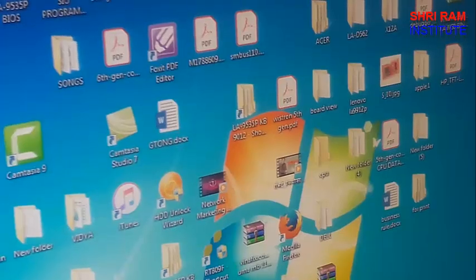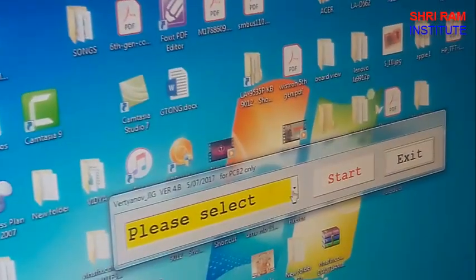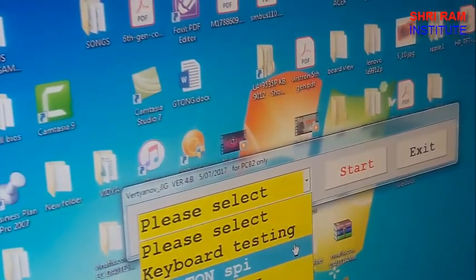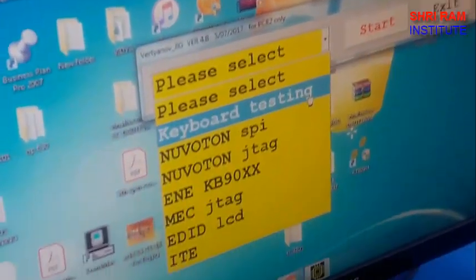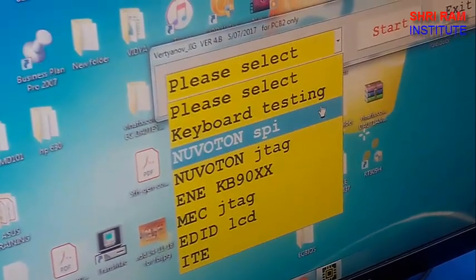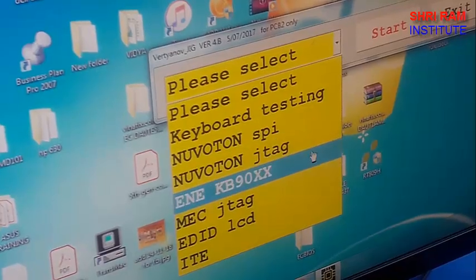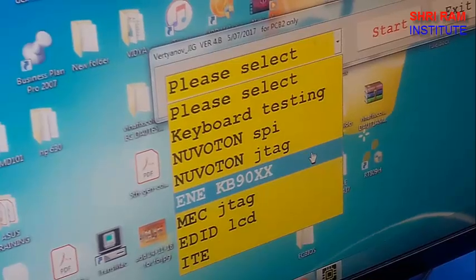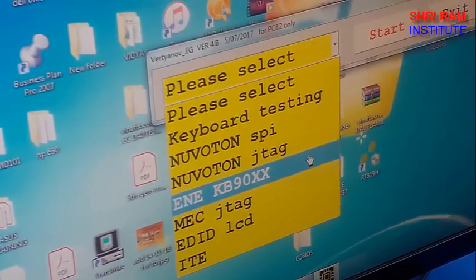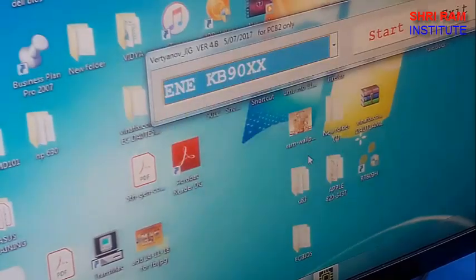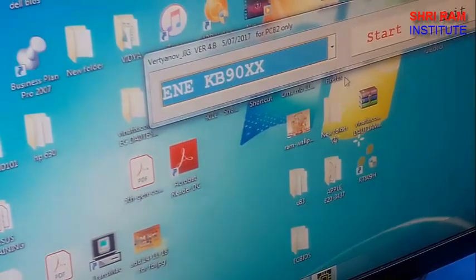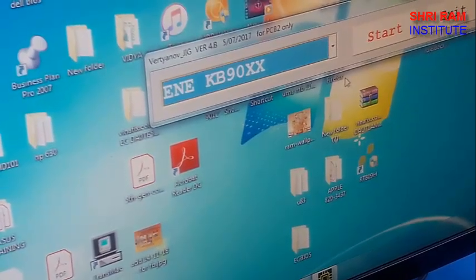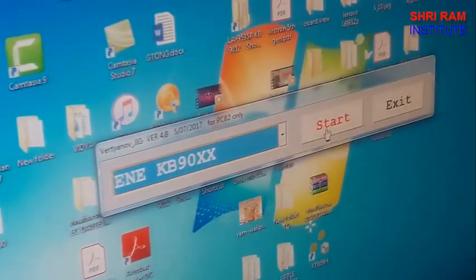So we'll open the program first. Now this program is open, and now we are going to select the chip. For the chip selection, you have to see the manufacturer who manufactured the chip, like ENE, MAC, Nuvoton or ITE. So in our motherboard, this chip is an ENE chip. So we select ENE KB90XX, that is, the SIO number is 9022. So click on start.